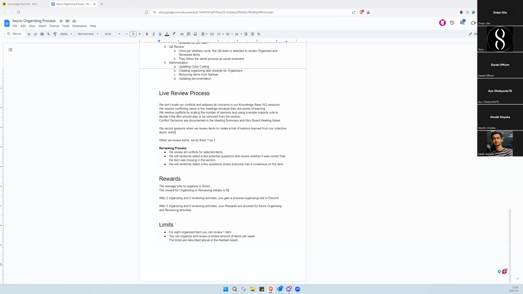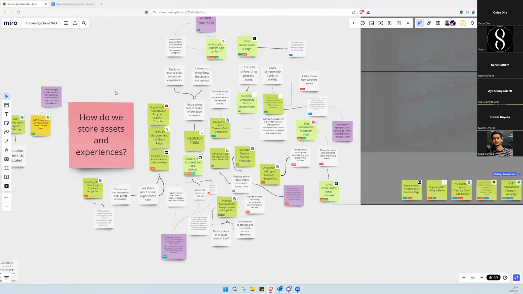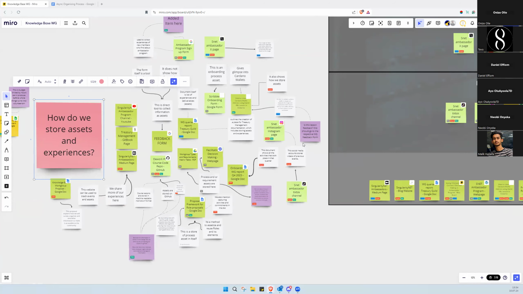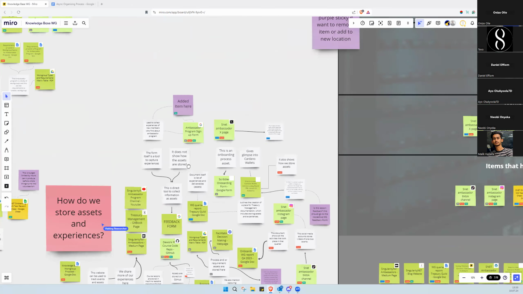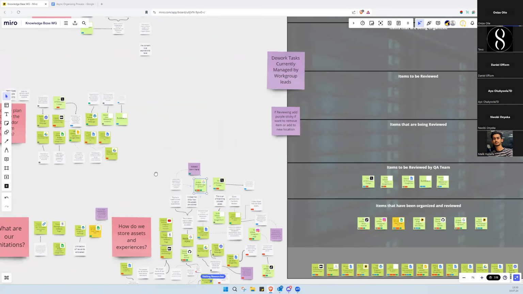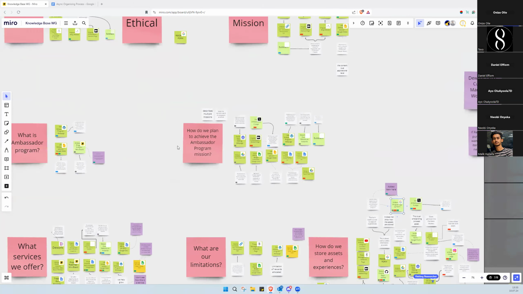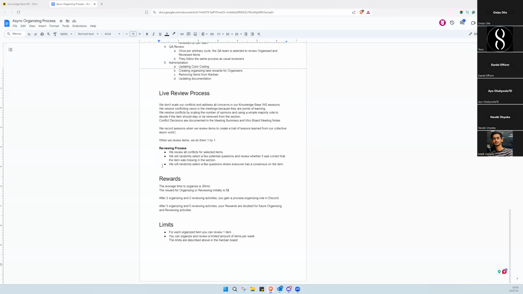So yeah, next session we actually are going to record it. And then when we review items, we do them one by one. So instead of going, okay, how do we store assets? Okay, here we have this issue, this issue, this issue. We're not gonna do it like that. We have this item, Ambassador Program, and then we go, where else is this item? And then basically going through that motion.